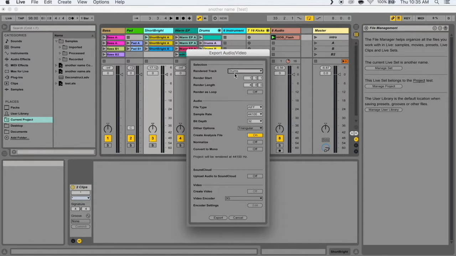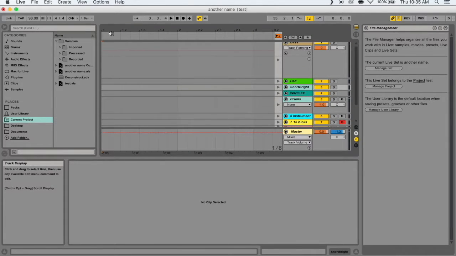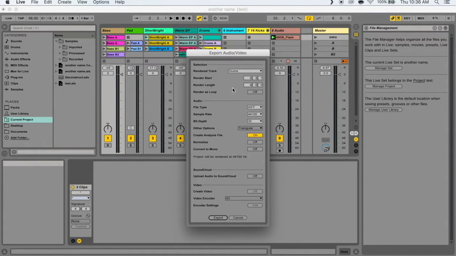Okay, render length, render start. At the moment this would be starting at 1.1, so if I go to my arrangement view, 1.1 is here, it would start here. And then render length, this would be 4 bars.